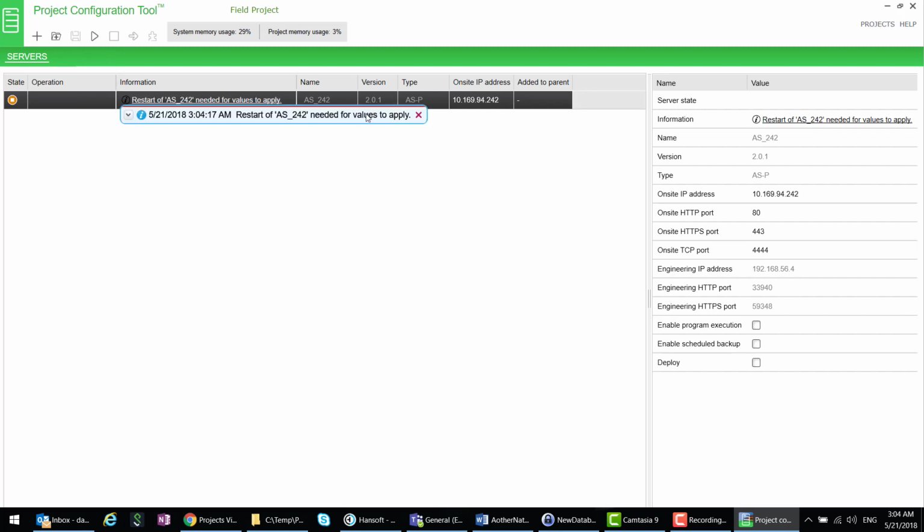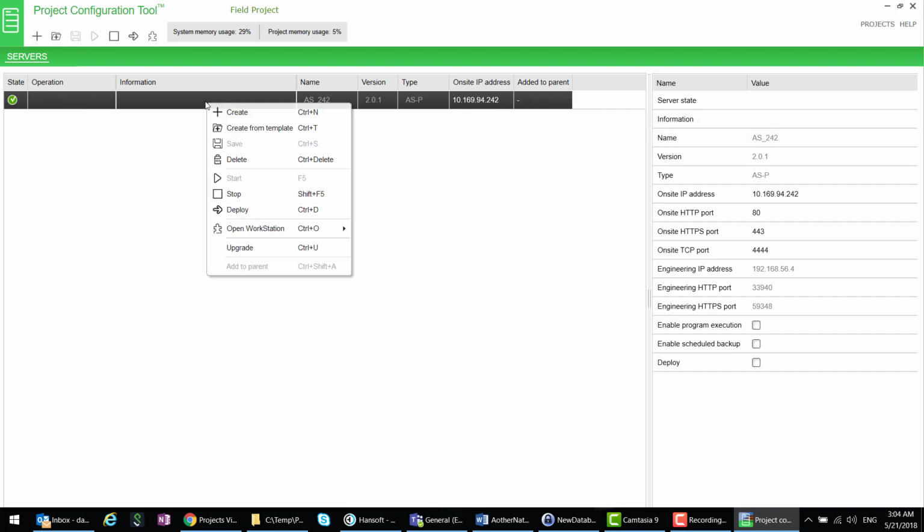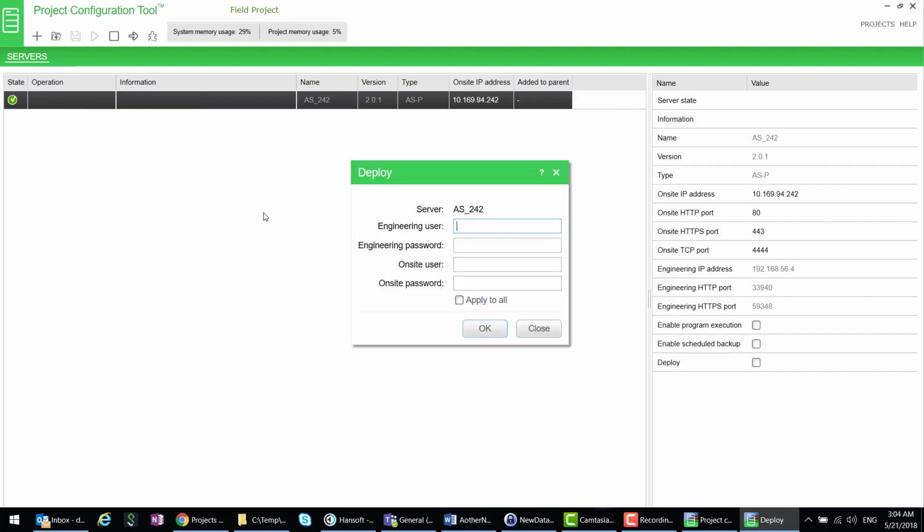Get rid of my error message. Start it. See that it's still there. Choose deploy. And here you need to specify what was the username and password that was used to engineer it, and what's the similar administrative capability user on the live system.